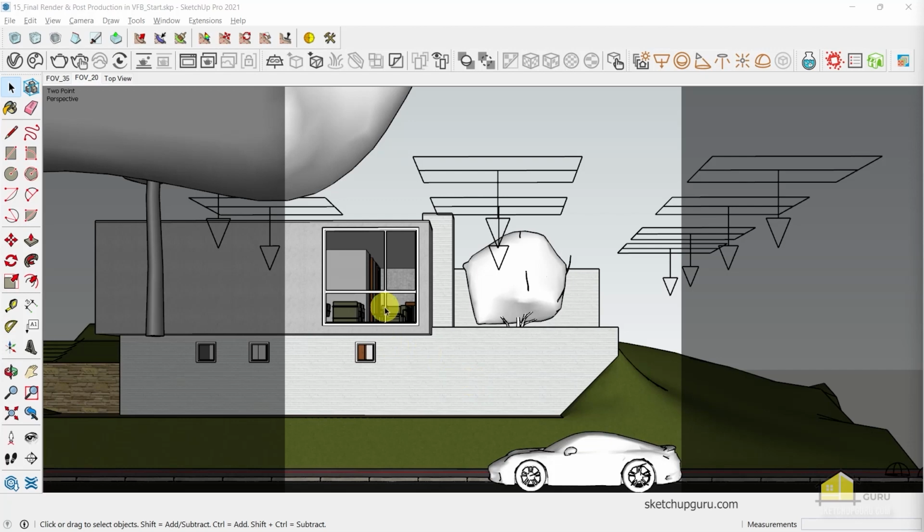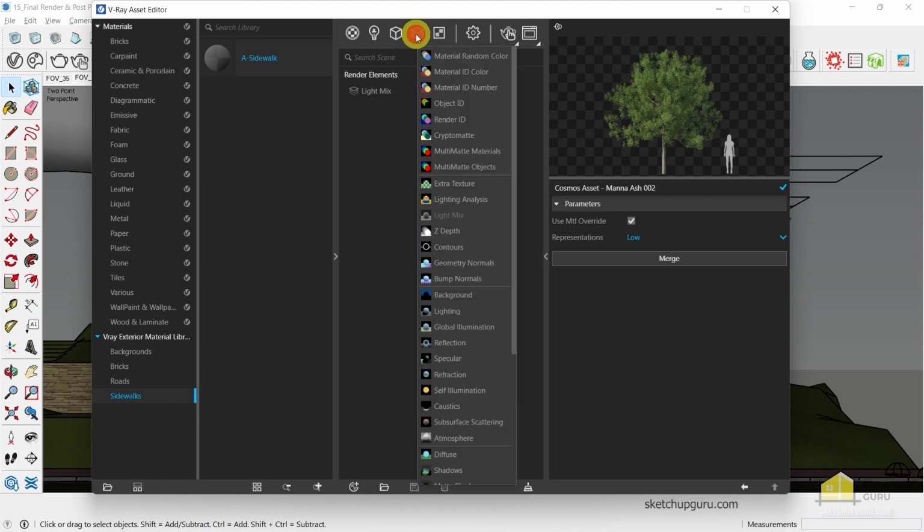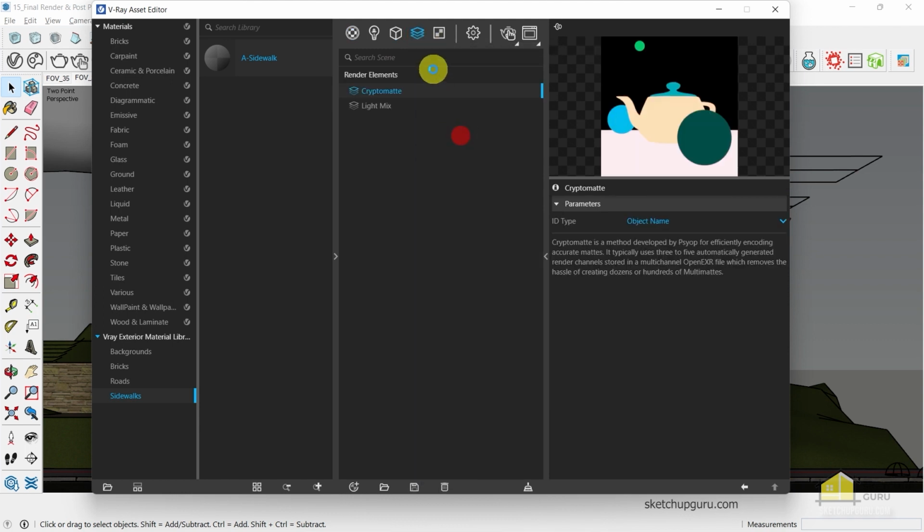In this video, we'll do the final render and also some post-production in the V-Ray frame buffer. So before we do our final render, I'm just going to add some additional render elements. So let's go to Asset Editor, go to Render Elements, right click, and add Cryptomat. And once you add the Cryptomat, also change the ID type from object name to material name, so that each material has a color applied.